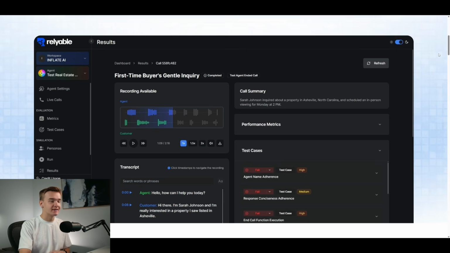So on the screen now is our platform, and this is a bit of a dashboard here from a simulated call. So what we can do is send AI calls to your AI voice agent. And this is going to give us and you a lot of data as to how well the agent's performing. We can assess everything that's needed to get your agent up and running much better than before.